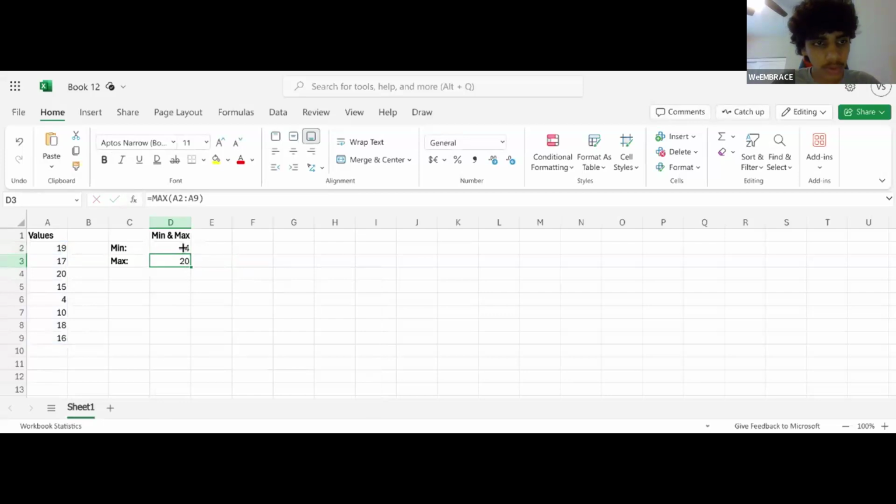And why did we get 20? Because 20 is our largest number in our values, okay? In our data, 20 is our largest number, and that's why we got 20 when we entered the formula for maximum value.